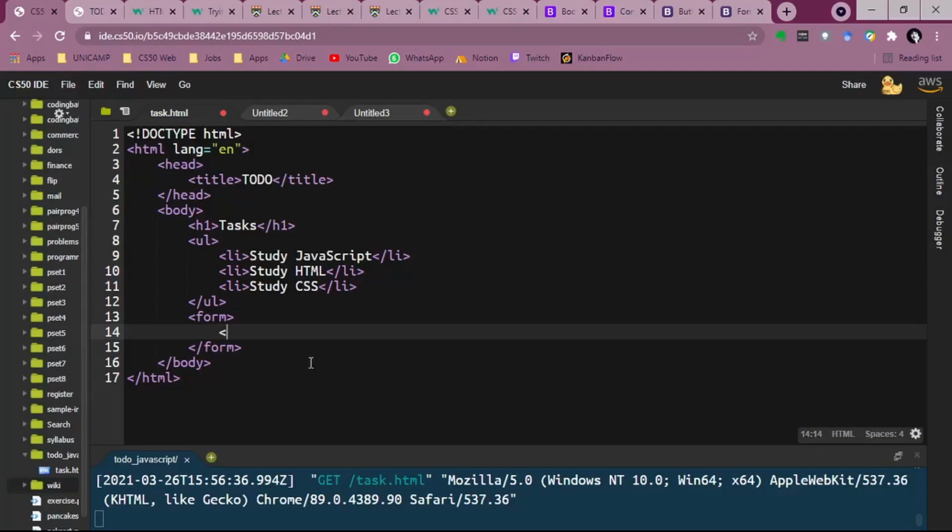So let's create an input here. And what's going to be the input? The input doesn't need a closing tag, okay? We just use the single tag notation in this case. And what are we going to put in our input? We're going to put type equals text, right? Because this is the type of our input.